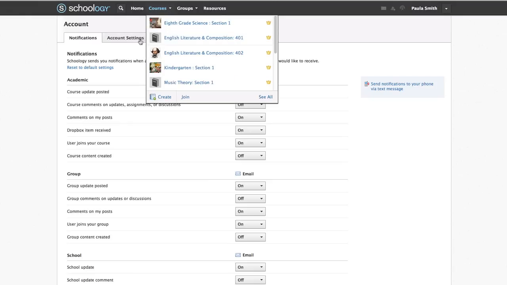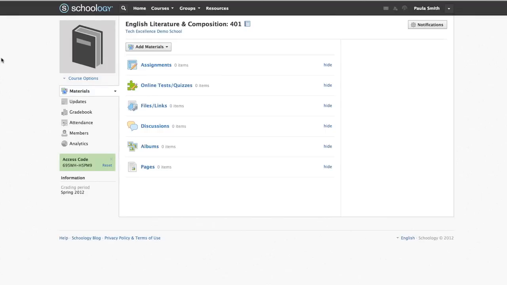Now let's check out a course. A course that has not been built out yet will look like this. It has the same 3-column layout as the homepage. The right column lists upcoming events and reminders.